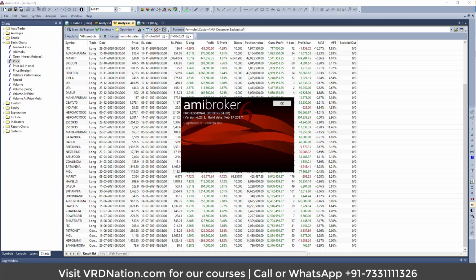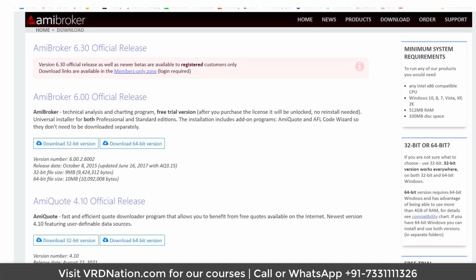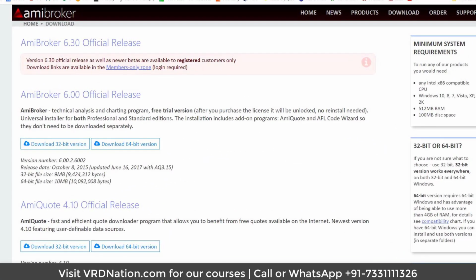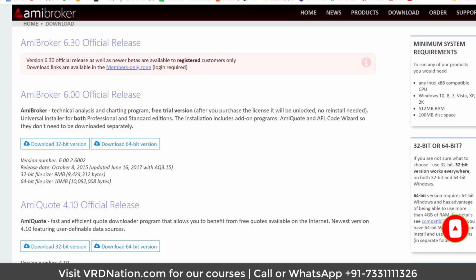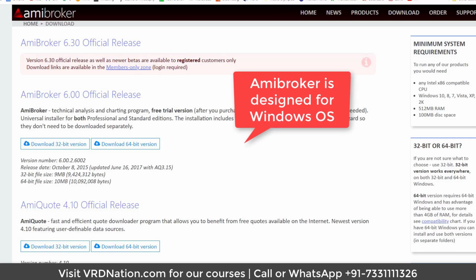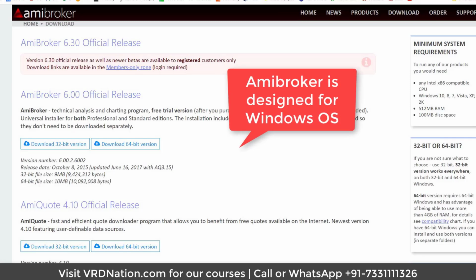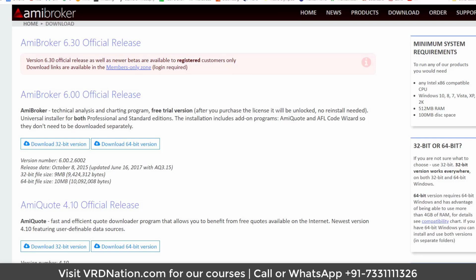But before you make any purchasing decisions, I will advise you to download the free trial version of Amibroker, play around with it, get comfortable with it, and only when you feel satisfied, you should make the decision to buy it. Now, when it comes to installing Amibroker on your computer, there is one restriction to keep in mind: Amibroker is designed for the Windows operating system, not for iOS. So if you have a Windows machine, you're all set. But if you have a Mac, then you will have to jump through some hoops to get the application installed. There is a way around it, but it is not very straightforward.